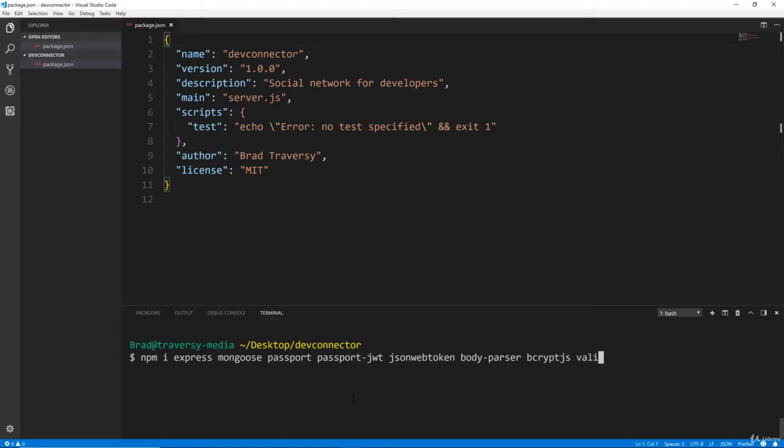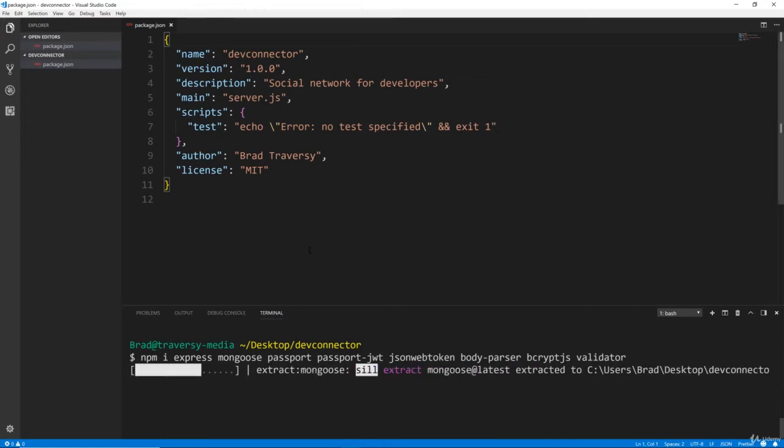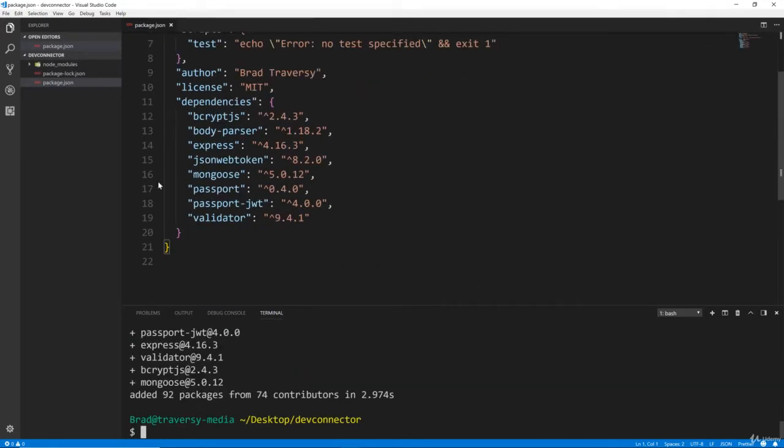Let's also install validator, because we will be doing some validations later. Whoops, it's hard to talk and type at the same time. And I think that's it. So let's go ahead and run that, and that should show up here in our dependencies.